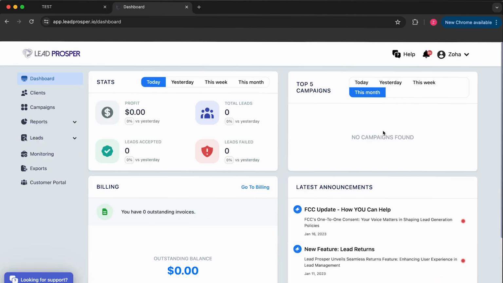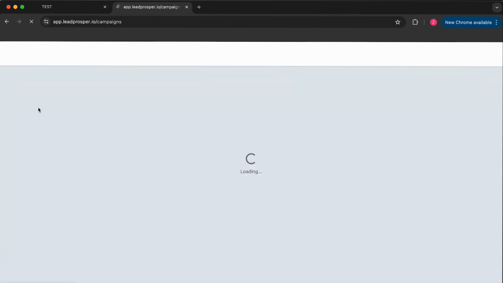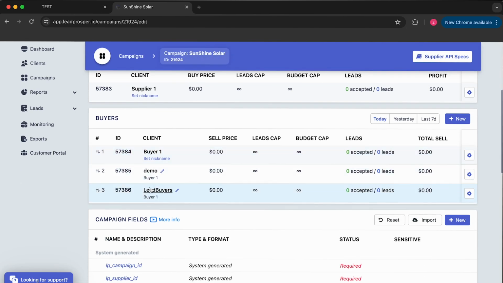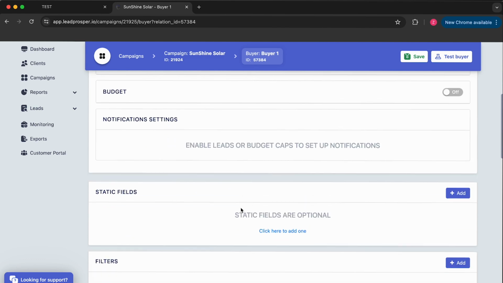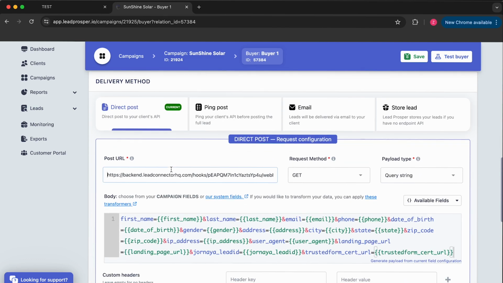Keep this window open for now and we'll be coming back to it shortly. Now switching over to LeadProsper, we'll want to open the campaign that we're working on, and once we're in the campaign, we want to select the buyer that we're working with. Once you've opened the buyer settings, scroll down to where it says Post URL and paste the URL that you copied from GoHighLevel. Then you'll want to change the request method to Post and change the payload type to Form.